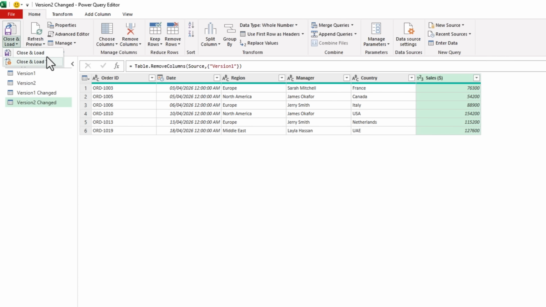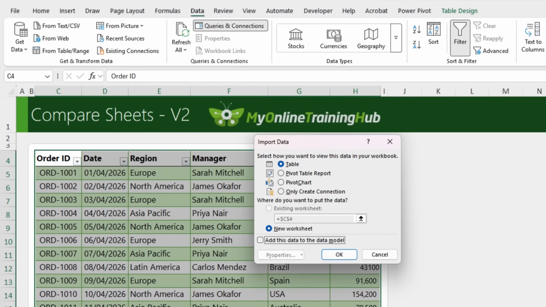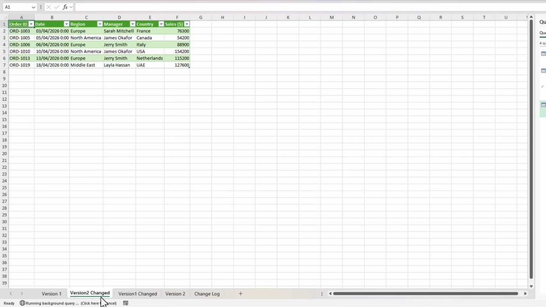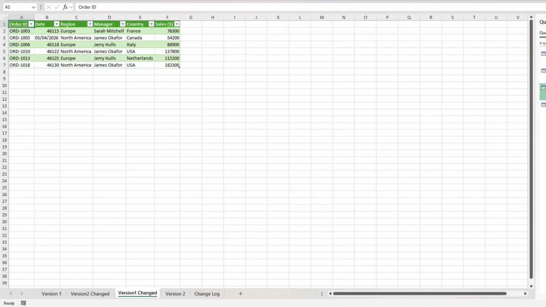And I'm going to close and load to. Now remember, we already loaded version 1 and version 2, so we're only loading version 1 changed and version 2 changed. This time I'm going to load them to tables in new worksheets. Click OK, and there's my version 2 changed list, and version 1 changed list.